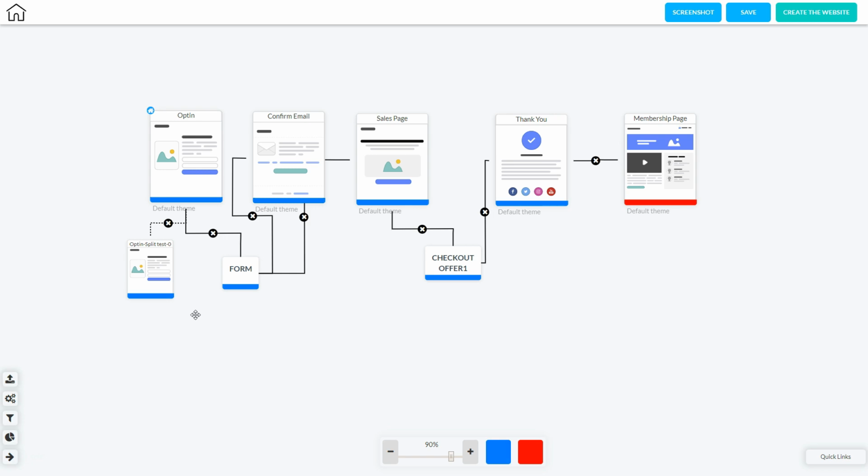So let's first go through the blueprint and see how the customer would see the entire funnel. The first page they're going to land on is the opt-in page, and that opt-in page also has a split test on it. That means there's actually two opt-in pages, and the website visitor will see only one of them. And you can use the analytics from this to decide which opt-in page is better to perform in getting them to fill out the form.